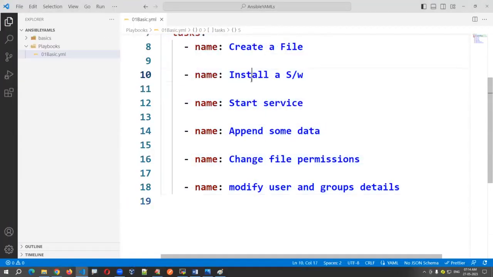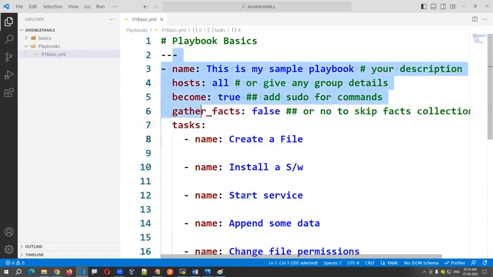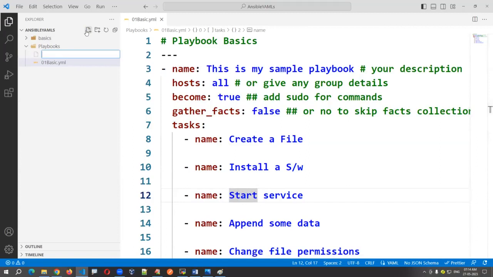This is a basic structure. I'm not writing anything in this. It's not a complete playbook. It's only structure. Okay, let us start.